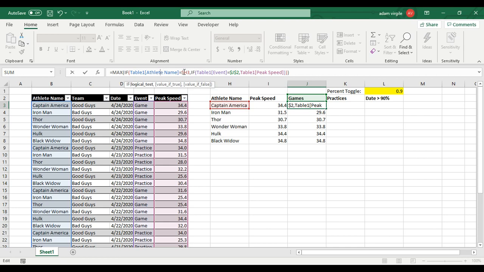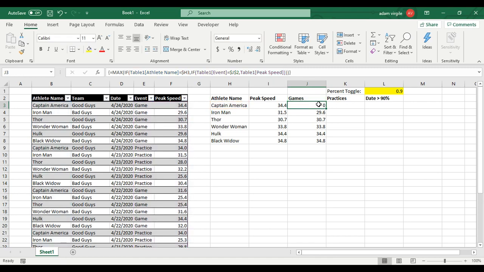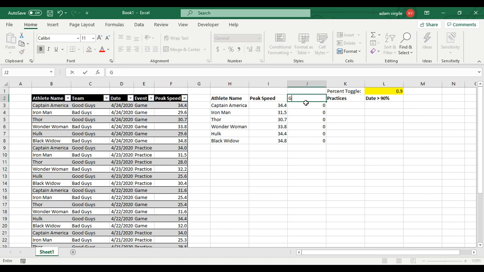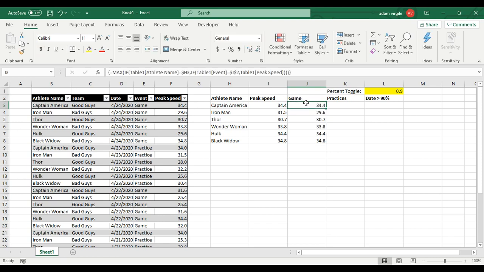So now we want the athlete name, that's equal to this cell, and we want the event that's equal to whatever's in this cell for the peak speed. I'm going to hold down Control, Shift, and Enter, and I'm going to drag it down. And I have no peak speeds, or they all say zero. That makes sense because this does not say anything in here in this column. Now, if I change this to game, now I have the peak speed for games.